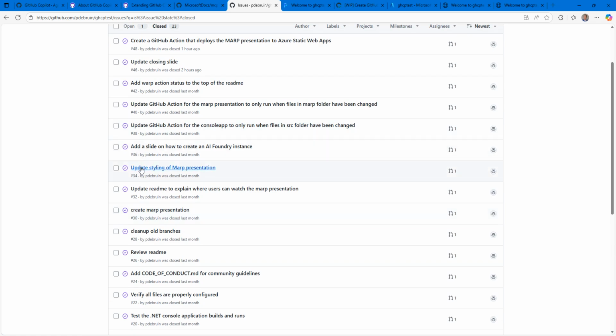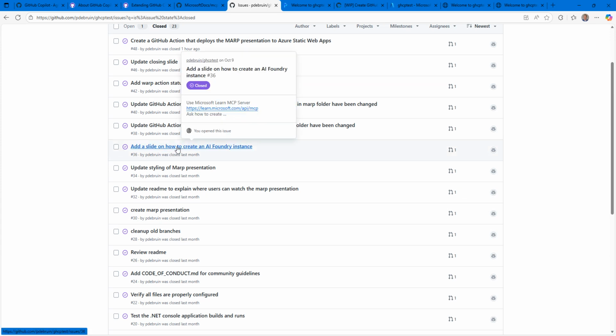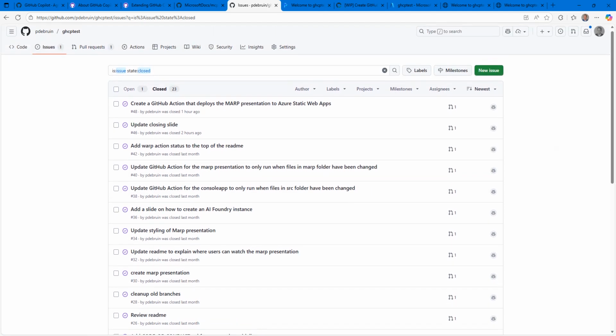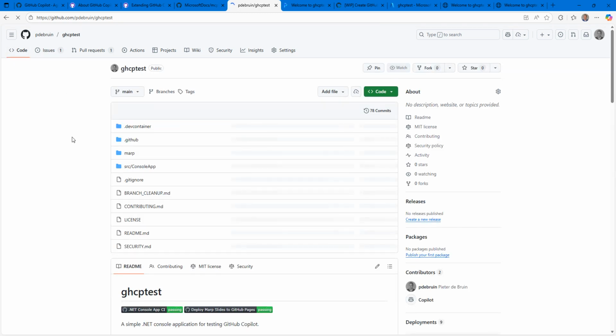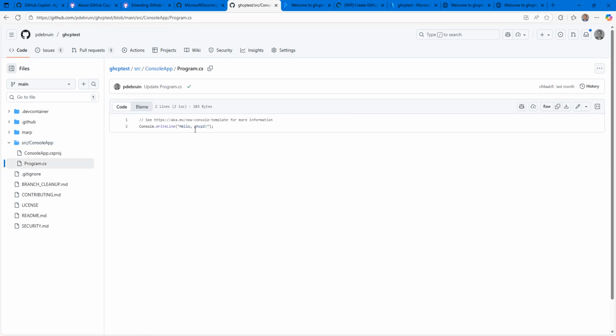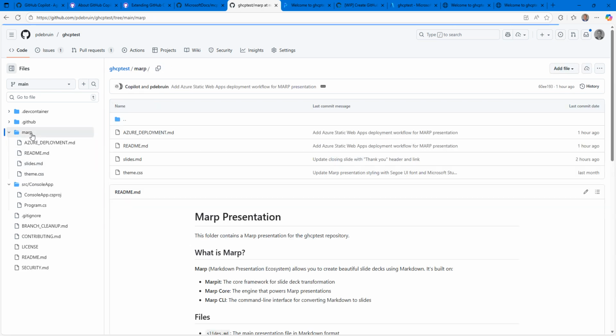Create a MARP presentation, update the styling of the MARP, add a slide on how to create an AI Foundry issue. What else is interesting? Here, so as you see, the console app is really simple. Right? Update program.js. It's just one test to update that there's a test. And the MARP folder is also very simple.